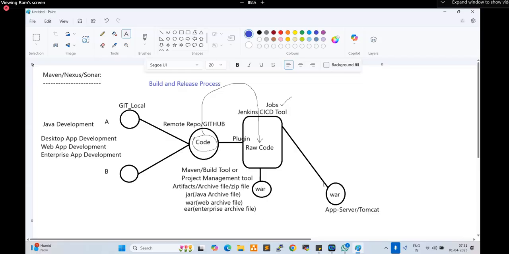Jenkins pushes the war files to the respective target servers. The respective target server can be Tomcat, JBoss or WebLogic. So we can deploy the war file on the respective target servers. This flow we need to explain in the interview. Once you explain, the interviewer will understand, okay, this guy has very good hands-on experience. That is why I am repeating this again and again. This is a very important flow, right? Every project team is using this flow.